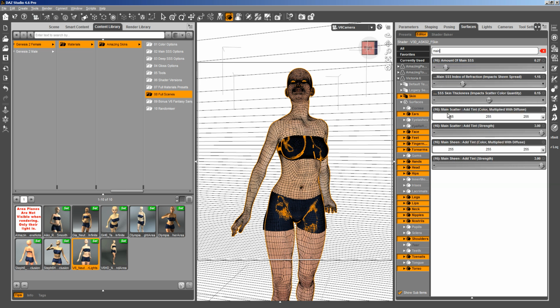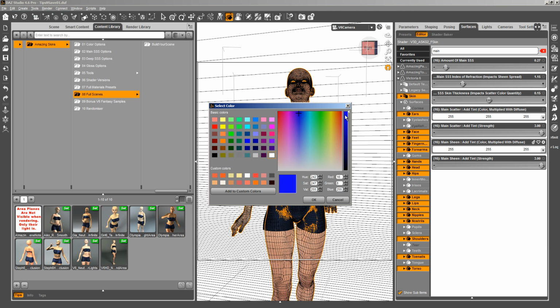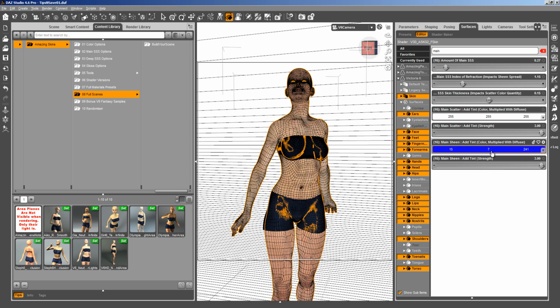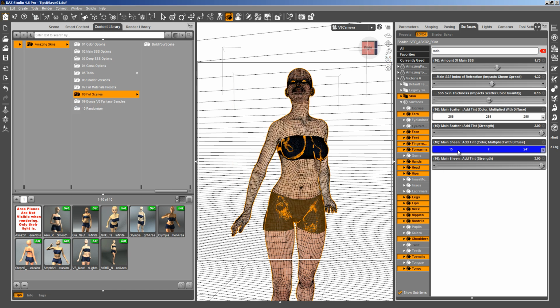For instance, here I wrote main because I want to access my main subsurface scattering. So I want to add a strange sheen around the character. For this, I take a strong color, it's already driven at its maximum strength, and I'm going to increase the index of refraction of it and the amount of main subsurface scattering to something completely too much. And if I render, you see, there is this strange sheen around the figure.